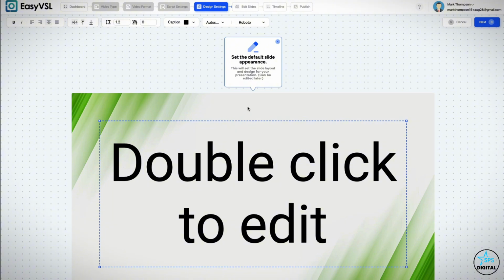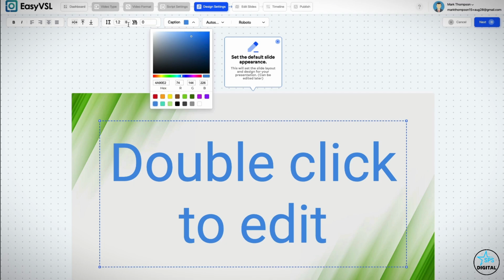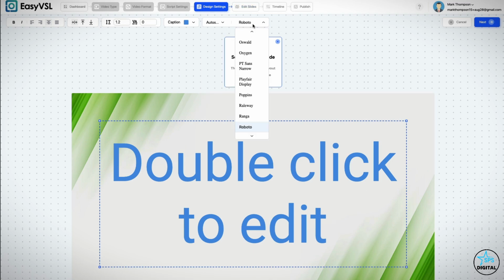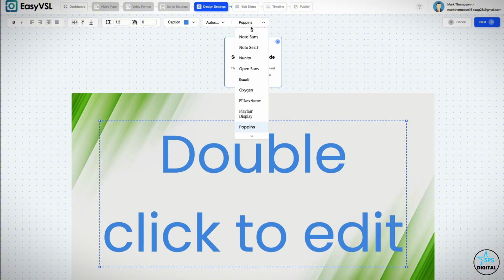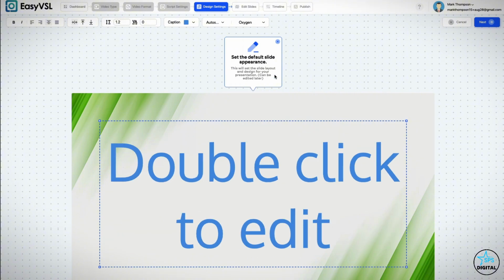But before I do that, this is going to be my default slide appearance. So let's just say I wanted this to be blue, or if I wanted to change the size, I'm going to keep auto size, because depending on how much text is on the slide, it'll automatically adapt and make sure that it keeps it inside of this container. But maybe I want to change the font to Oswald, or any of these that you want. And then I'm going to click on next.